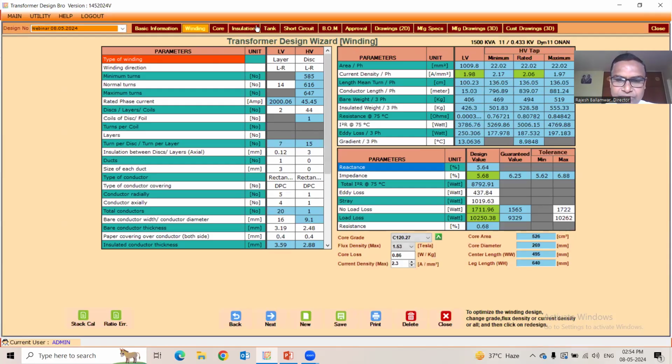Complete design for this particular transformer is ready, and you can see all the tabs on the top are now illuminated or available to be read. You can see core card, insulation card, tank card, short circuit card, the bill of materials, the approval documents, the drawings in 2 dimension, the manufacturing specifications, then the manufacturing drawings in 3 dimension, and customer drawings in 3 dimension. Everything is available, less than 1 minute it has taken. Now, friends, let me speak about what all you get in this.